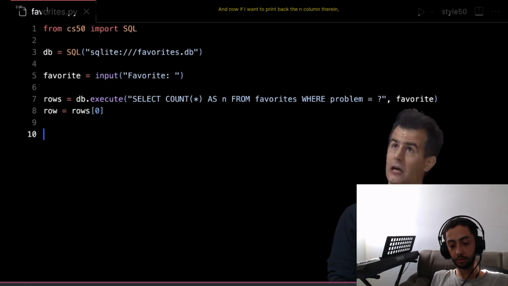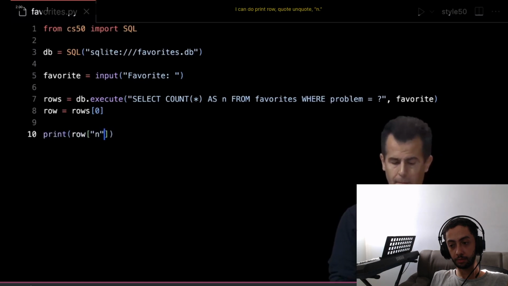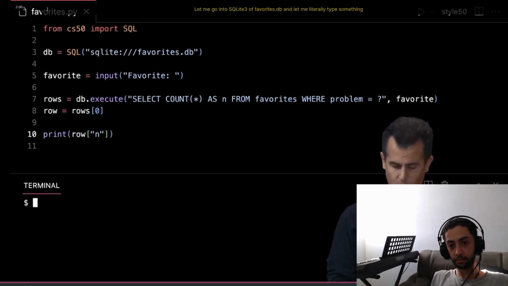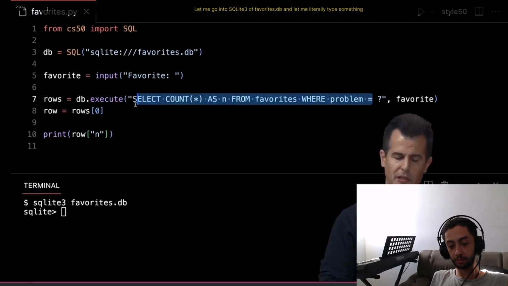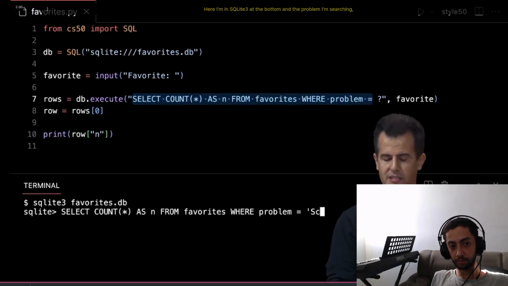And now if I want to print back the n column therein, I can do print row, quote unquote, n. So let me take a step back and do this. Let me go into SQLite 3 of favorites.db, and let me literally type something like this. Here I'm in SQLite 3 at the bottom, and the problem I'm searching for, for instance, is Scratch, semicolon.